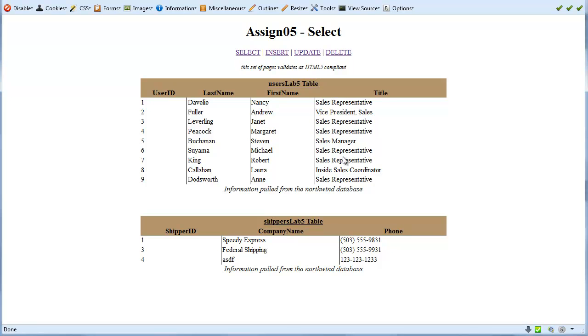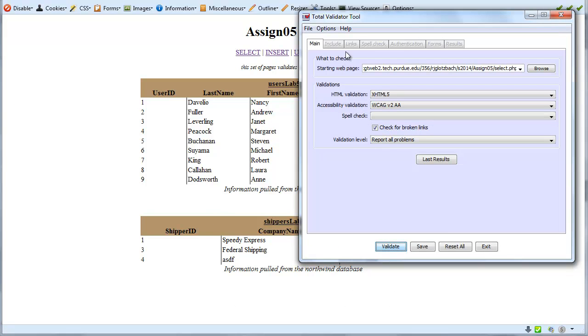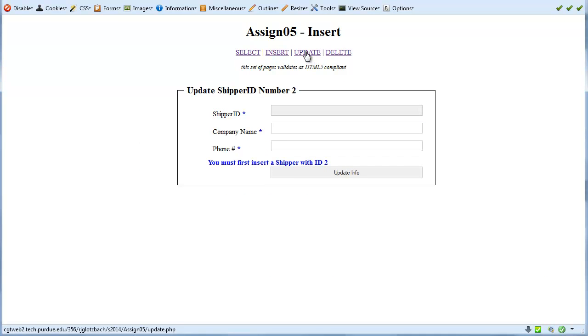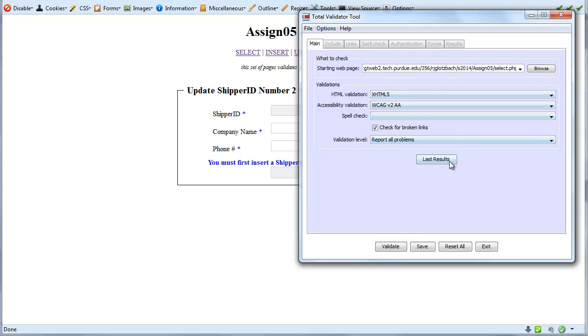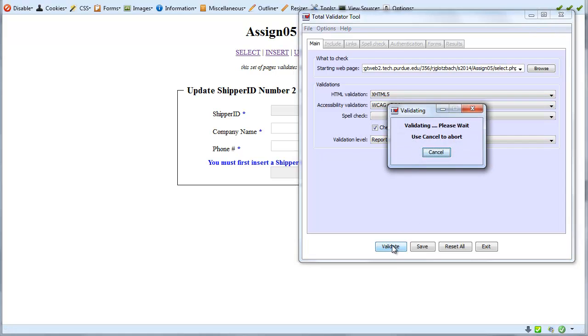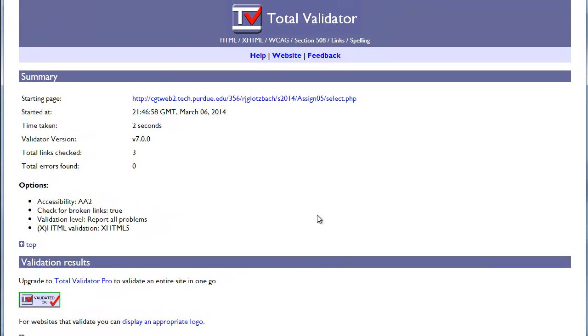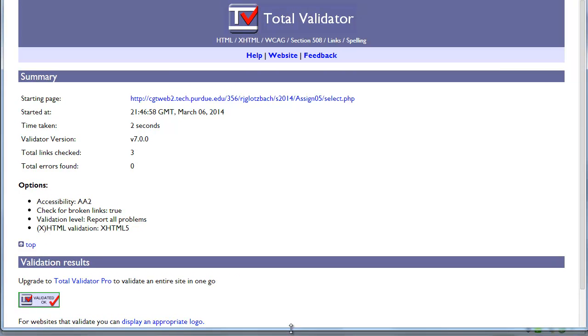But before we are truly finished with it, we've got to look at validation. So we're going to bring back out the total validator tool, and we want to look at the insert page and the update page. There's not a delete page to look at, but we want to make sure that we don't have any problems. We have the select page chosen there. We'll do a validate, and this is what you want to see. Total errors found, 0. So that one looks great.